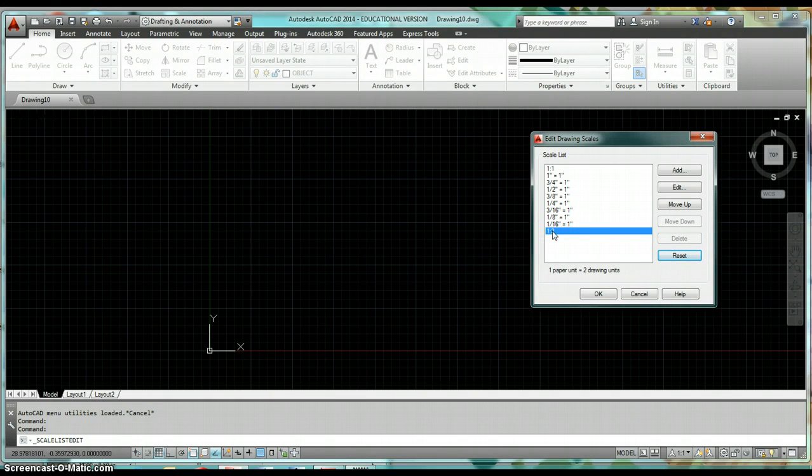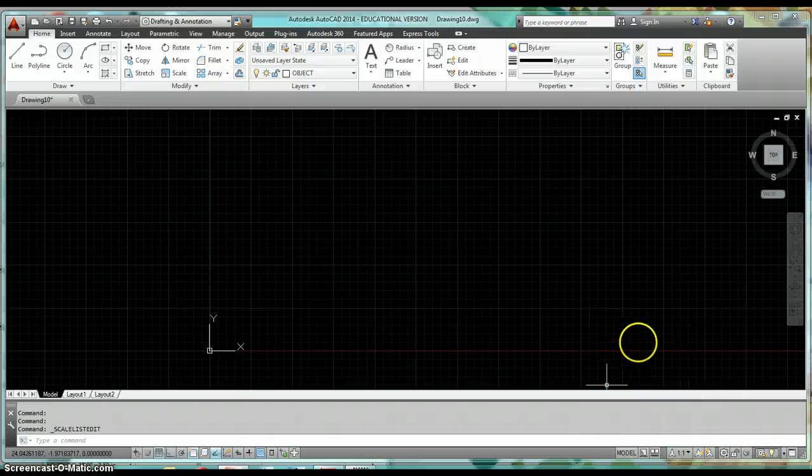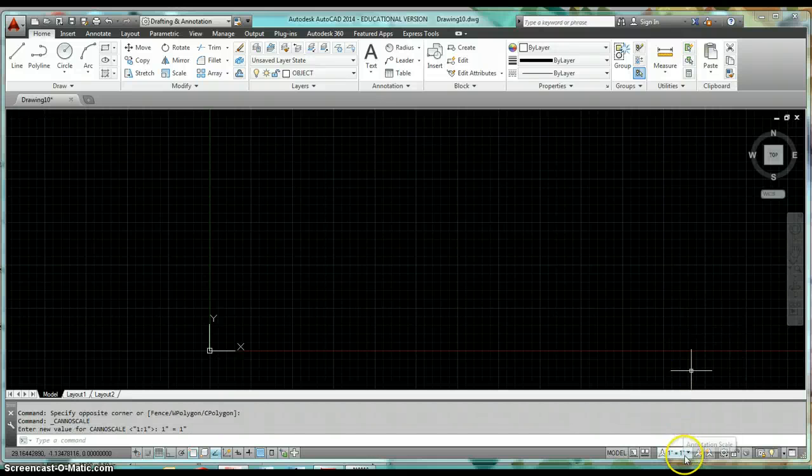Okay, mine won't let me delete 1 to 2, and won't let me delete 1 to 1. So what I'm going to do is move 1 to 2 all the way up to the top, and then my 1 to 1, I'm going to go ahead and set it to be current. So go ahead and click on 1 to 1, hit OK. And then actually to set it current, you'll have to select it out of this box. So after you hit OK, go ahead and select 1 to 1 out of here. And that will be the scale that any new objects will be assigned to until you change it.